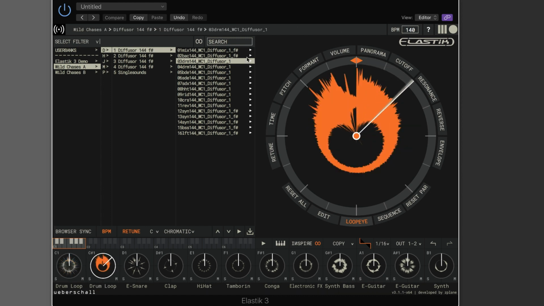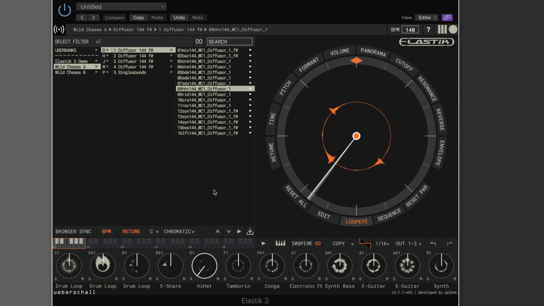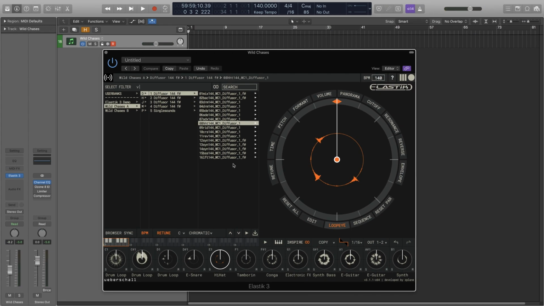Chuck a drum beat. Yeah, bass drum, why not? And then hi-hats. So you can already see how easy it is to construct beats with this library.